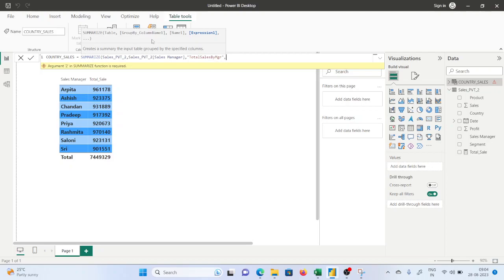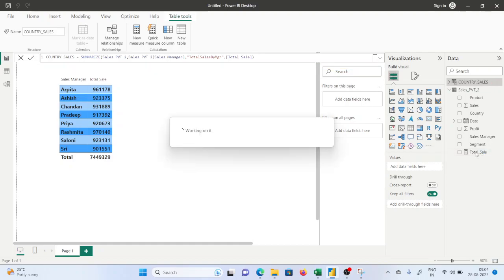Then the last one is expression. Expression means I can use total sales. See, if you just give a square bracket, you will get all the measures which you have created. Now this is a measure. Close the bracket, enter.